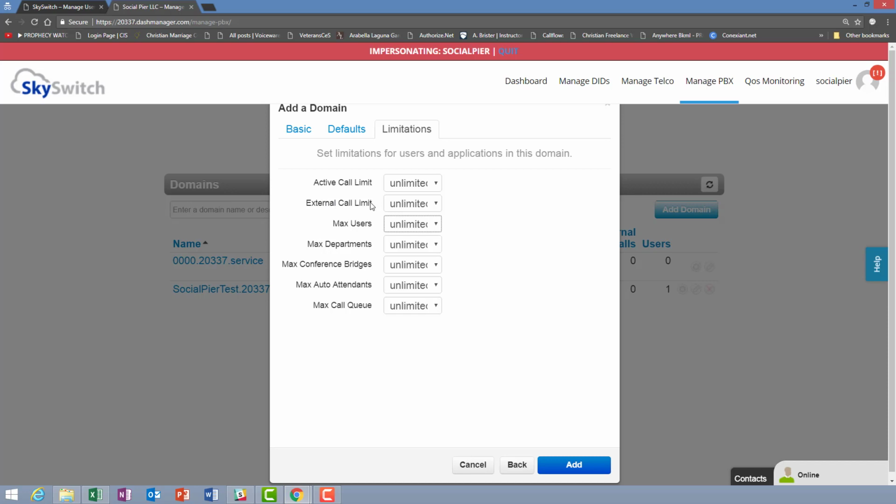Now the external call limit is strictly outbound. You'll set outbound call paths. So this would limit them to 5 outbound call paths on this domain. Now again, you want to be careful with setting the external call limit because this would work across all service addresses in the domain. If you had multiple service addresses, multiple locations, this would be set across the whole domain. So again, you have to be careful setting these call limits, but you certainly could do that.